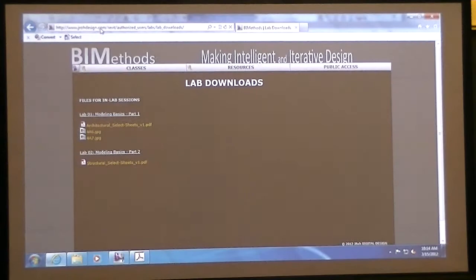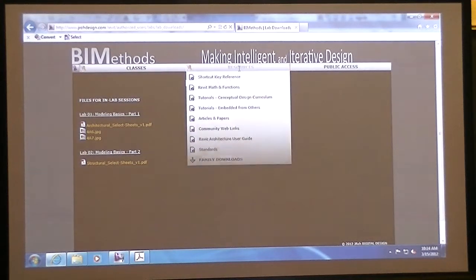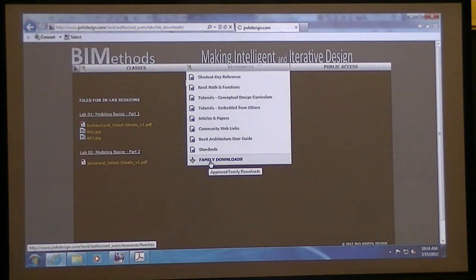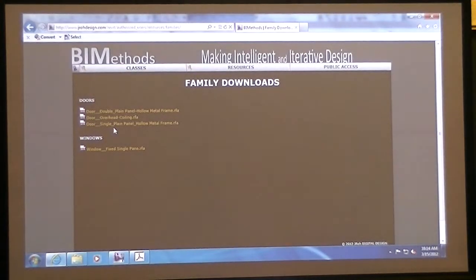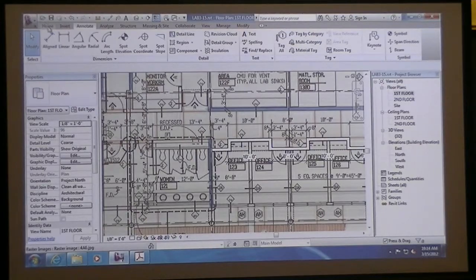So jrodesign.com, Revit. Your login was guest, and the password is on the board. Under resources and family downloads, I've posted some families that we're going to start to bring into our project. These are my approved family types that I want us to use. You can find a lot of families out there online. You can also find families that are default as part of Revit.